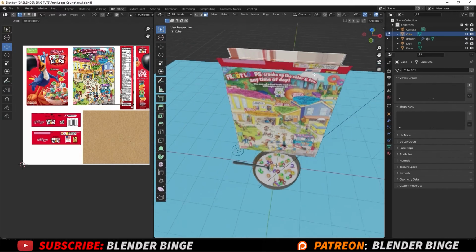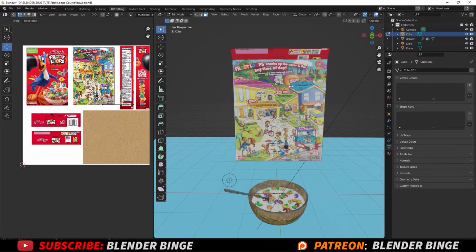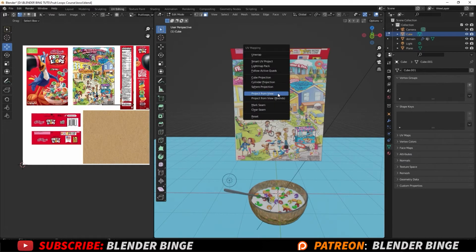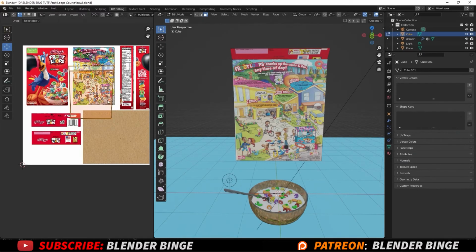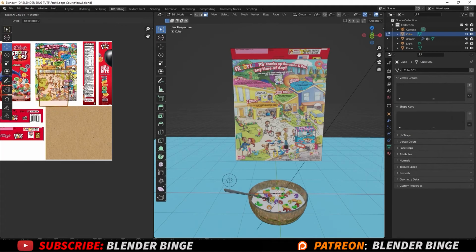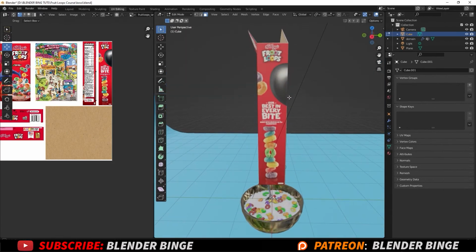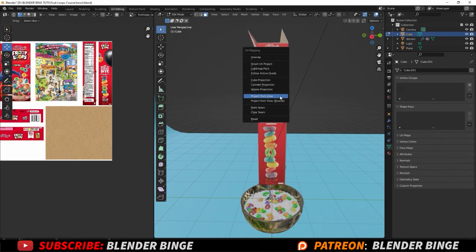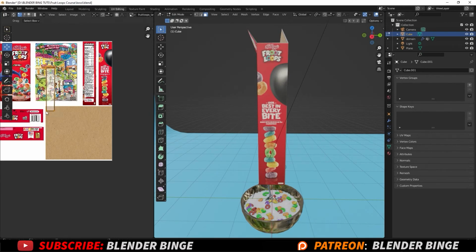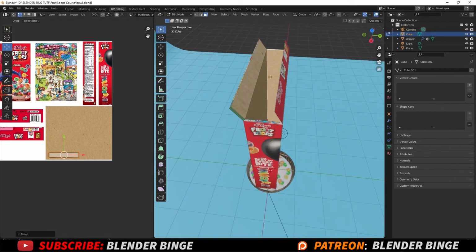I'll repeat that same functionality on this side as well. Press U, project from view. Drag them down. Move them over here. Same for the side. So a lot of this stuff is just repetition. Rotate 90 degrees, so I press R, 90, and press G so I can move it.